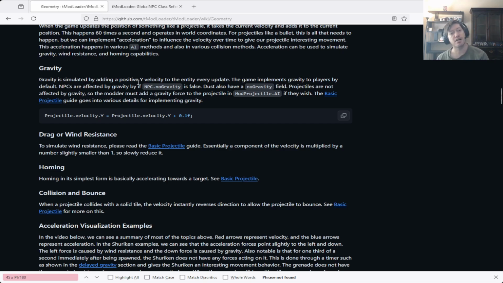Gravity is simulated by adding a positive y velocity to the entity every update. The game implements gravity to players by default. NPCs are affected by gravity if npc.noGravity is false. Dust also have a no gravity field. Projectiles are not affected by gravity, so the modder must add a gravity force to the projectile in modprojectile.ai if they wish. The basic projectile guide goes into various details for implementing gravity.